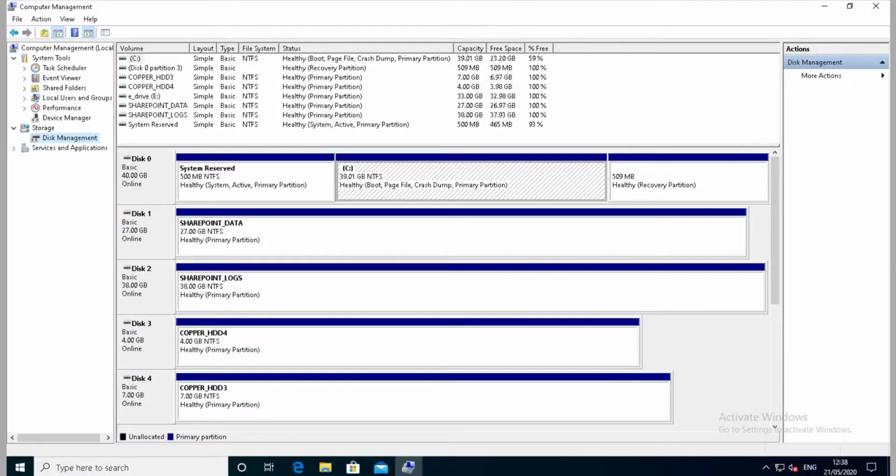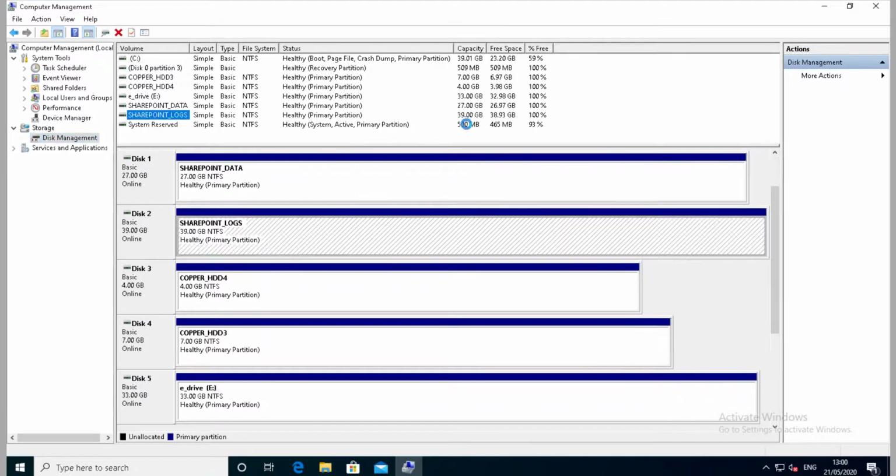Let's now flip back into our Windows computer, and we'll be able to see that this disk has now been expanded to the new size, 39 gig.